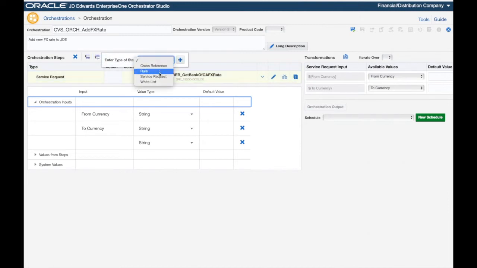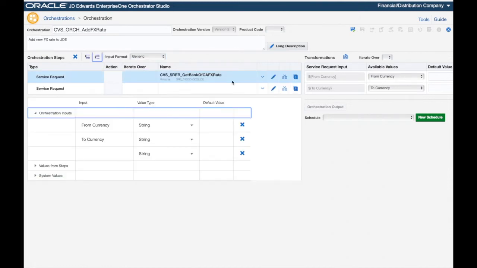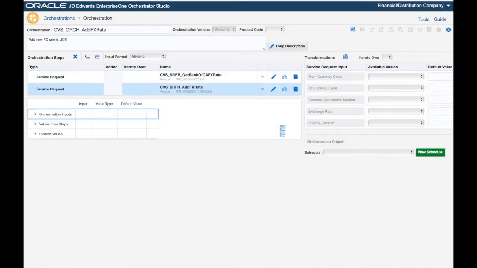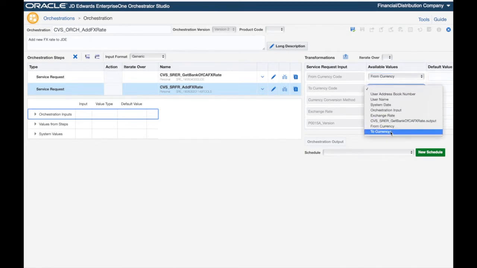And again, we're going to choose the type. It's going to be service request. Click the plus. Then we're going to choose the form request. So now all we need to do is map the variables that are going into the form request. So these are the values that are going to go into JD Edwards from our Bank of Canada. So what we're going to do is pick our from currency, our to currency.